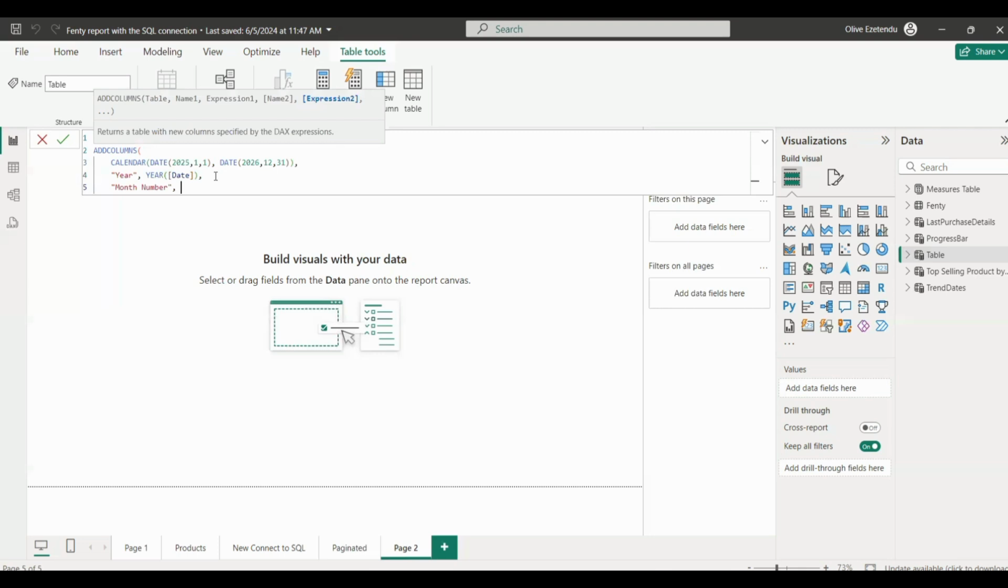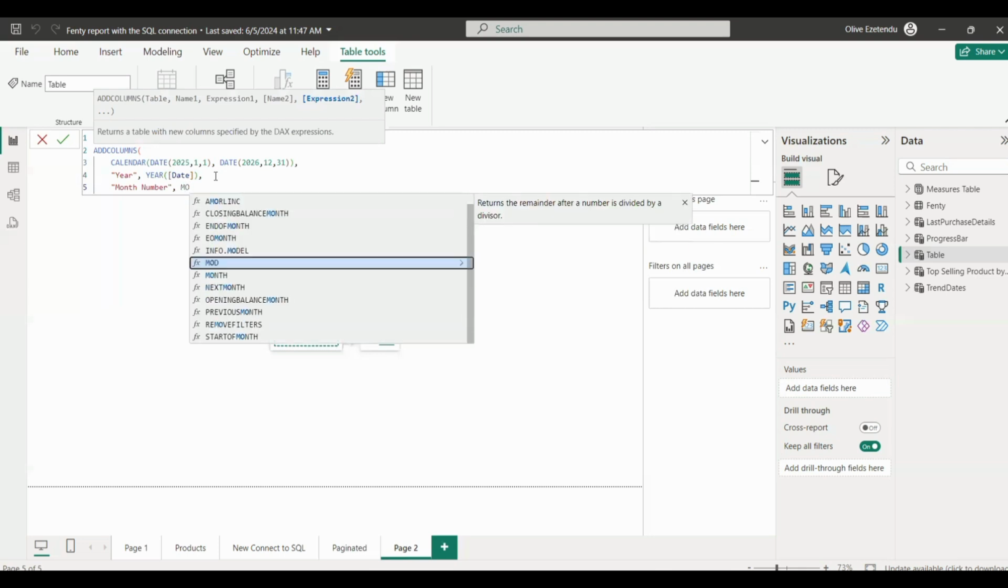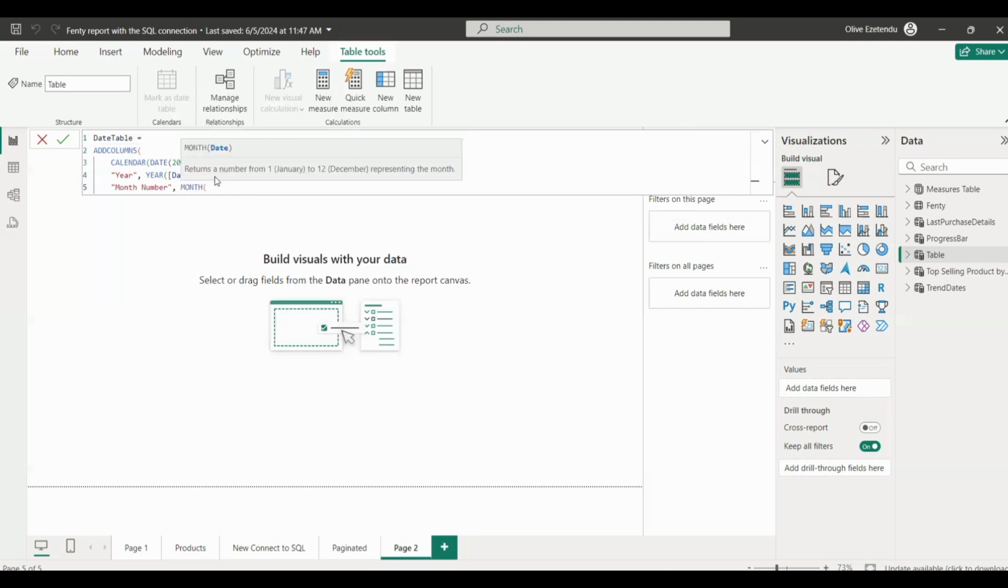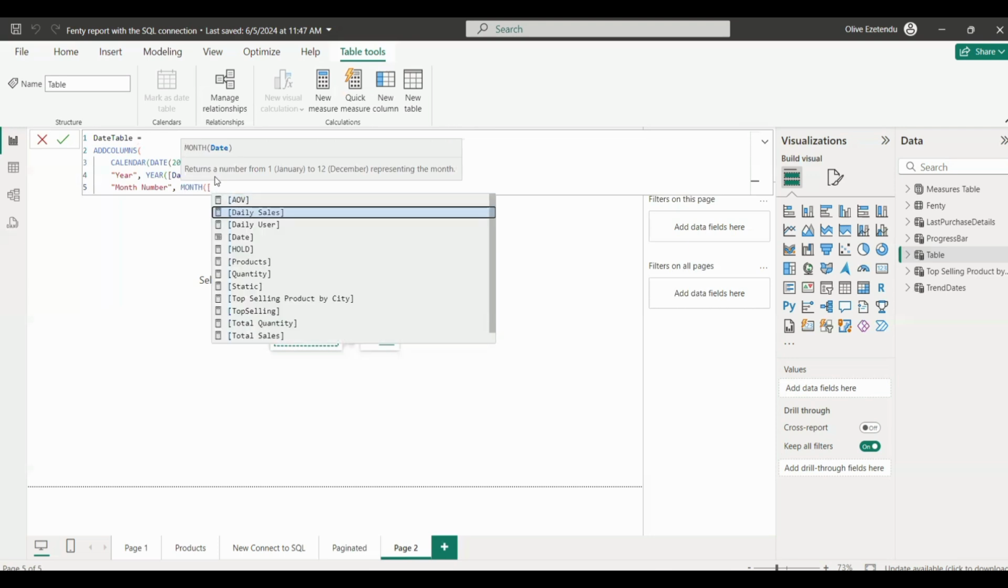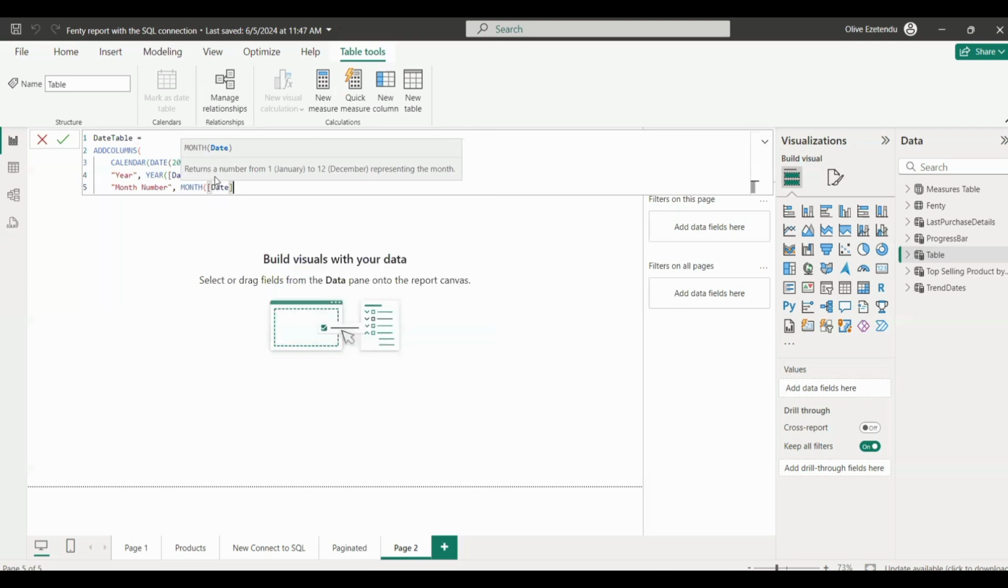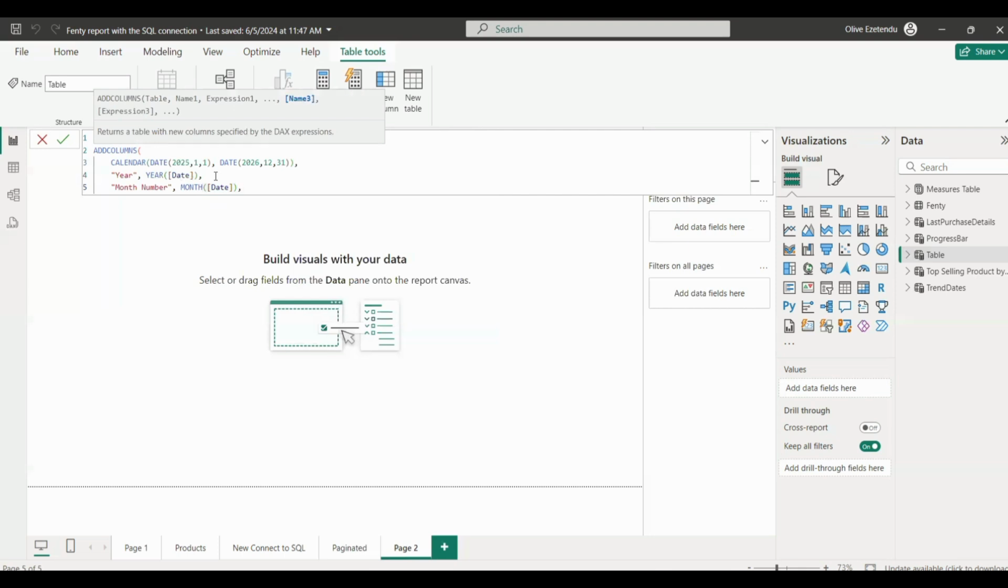And what is our month number? We're just going to use the month function, which is in Power BI. You can see here it returns the number from 1 to 12, representing the month. So you can see this is really easy, and we're going to get our dates. Cover the bracket, your comma, and shift and enter to the next line.